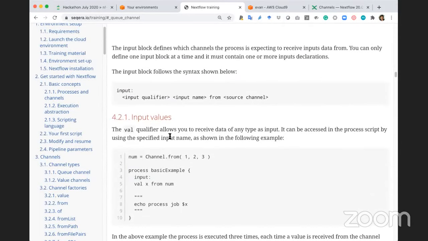So the value qualifier now allows us to receive any data type. Typically you would use this for values, so for strings, for maybe lists, possibly even dictionaries, etc. And you would say the value we're defining as X is coming from a channel called num. So we define the channel contains 3 elements, 1, 2, 3. Write this process and we say that the value X is coming from here. Notice that this X now is a Nextflow variable, and we use the Nextflow variable then inside the script section using this $ sign here. So echo process job X.